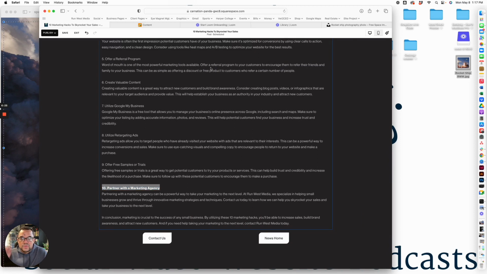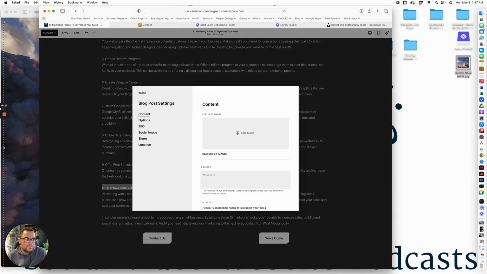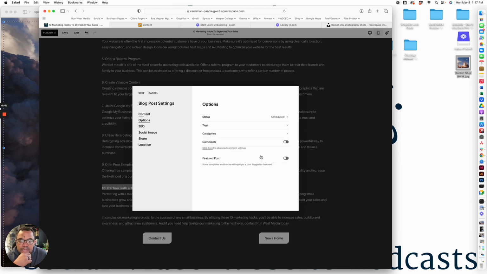One of the other things too, I want to pull, so if it shows up on the news page, I want to have the image, as well as I will add in an excerpt, which I usually use, which is the beginning part that's there.